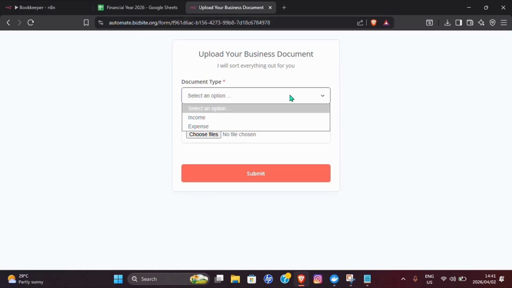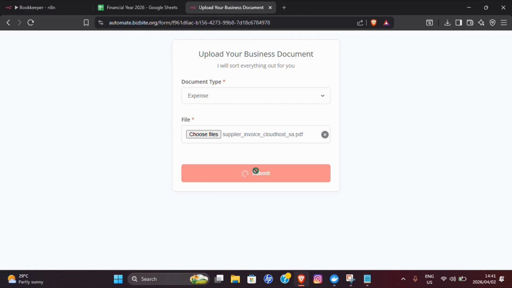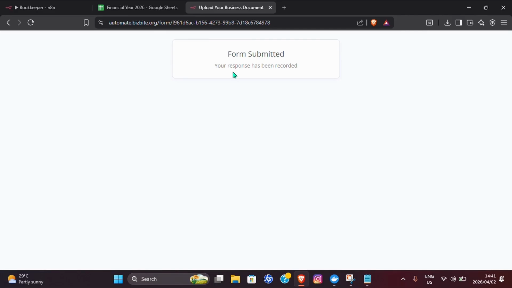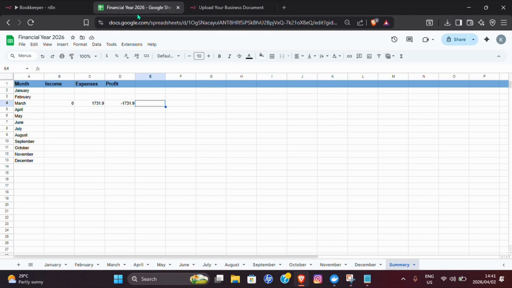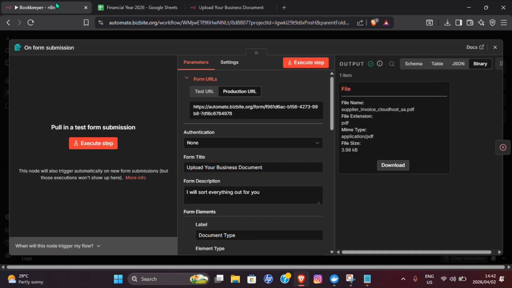And now anytime you get an income or an expense, you can select it right there, select the expense, and submit that. Whenever it has finished storing the information, this page right here will tell you that it has finished. You will just wait, and when it's finished, it will say form submitted, your response has been recorded. Going through there, as you can see, it has successfully updated the totals of March, and in March it has added the expense. And that is literally everything, and this is going to save you so much time.